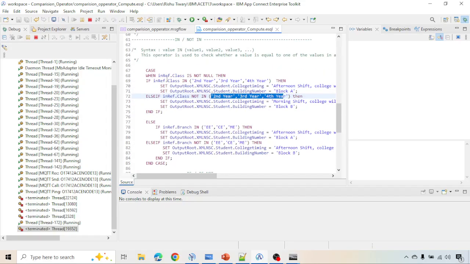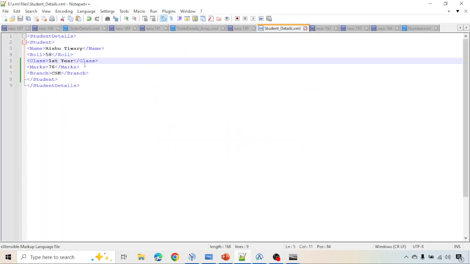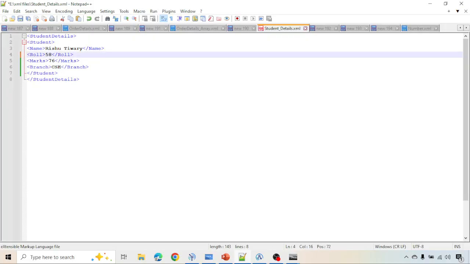Similarly, let's try with this else condition. Again, same thing, let me send this time the class tag as null. To send the class tag as null, just delete this field. So I just deleted this field, saved the message, and let me hit the flow.